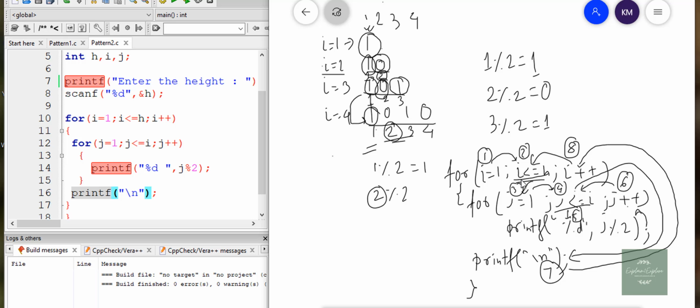As you can see, from the outer loop we are entering into the inner loop. After completion of the inner loop, we are printing the new line. This is within the outer loop. So this portion is within the outer loop, and this is also within our outer loop. So this new line will be printed, and after completion of this statement, it will go to the next iteration of the outer loop, and then the new value will be checked with the height.